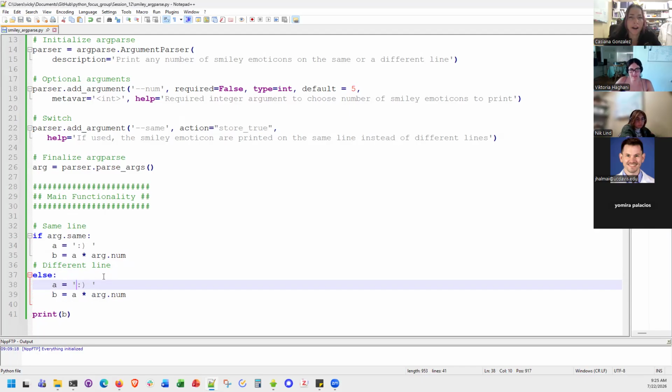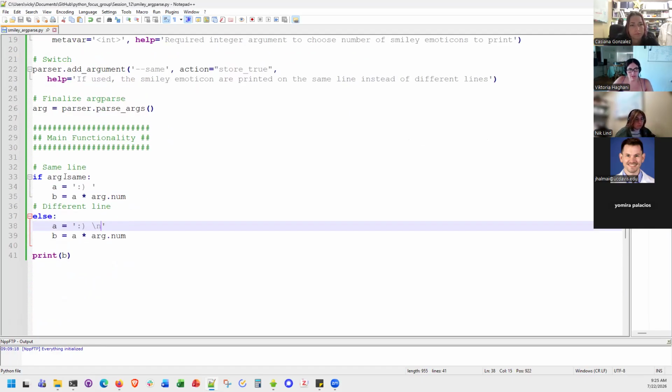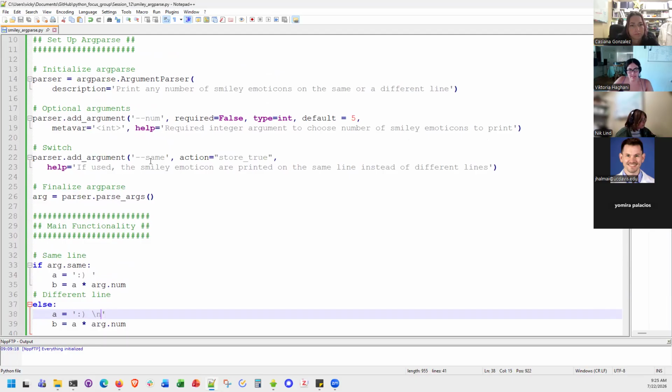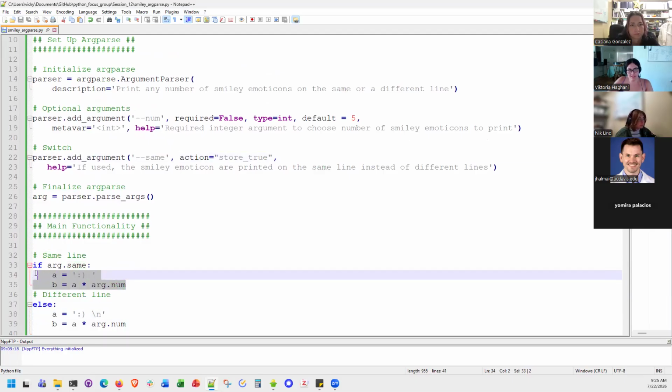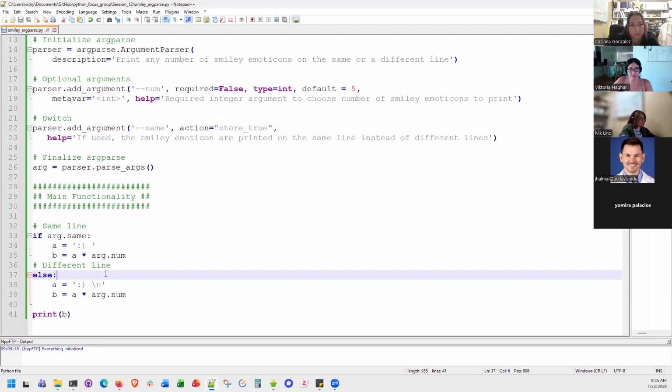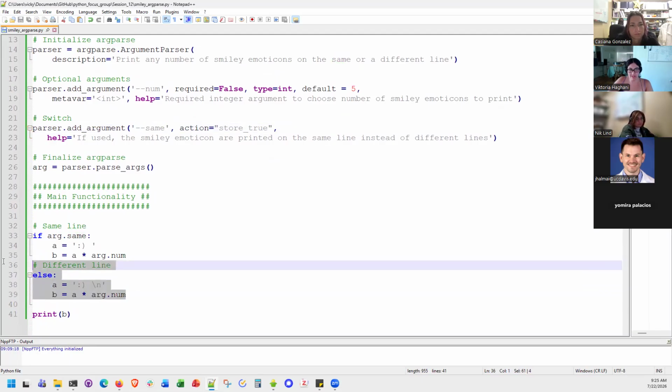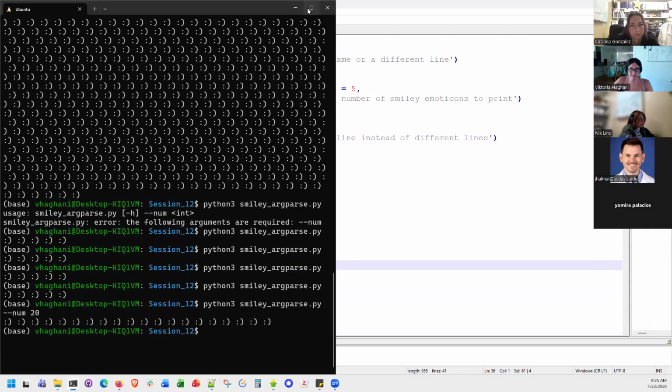And the big difference here is if we wanted it on a different line, we can put a line break character, that dash n, and that will cause a line break every time it runs. So the functionality now says if we use same, it'll print on the same line, and if we don't use same, it'll print on a different line. So let's give that a shot.